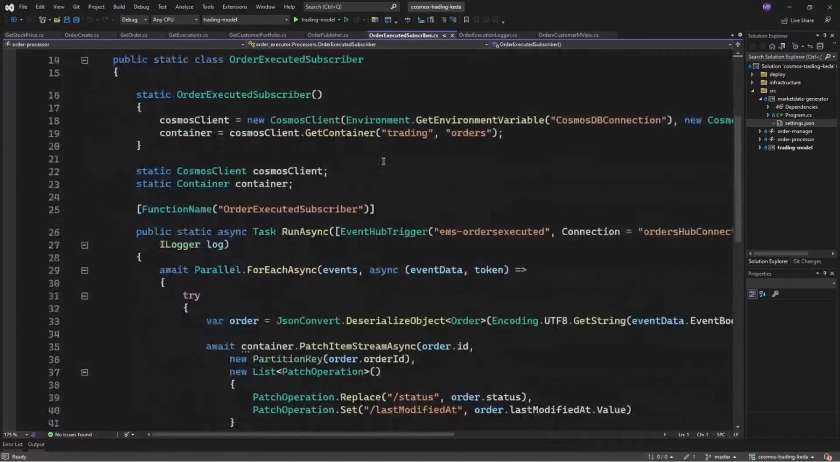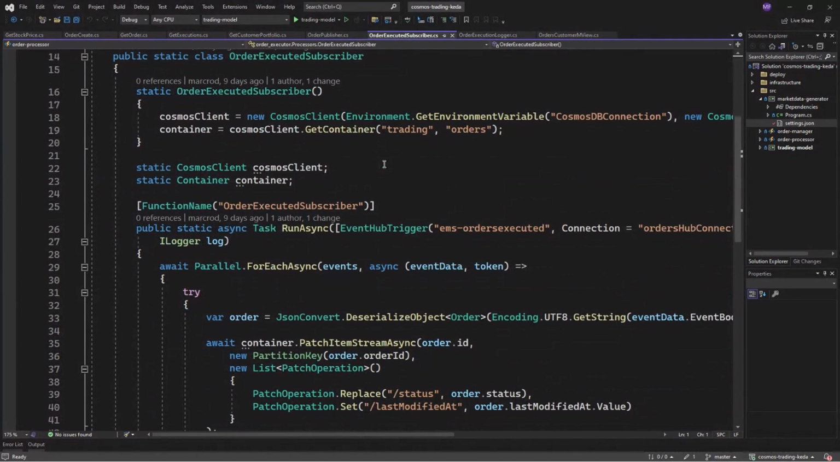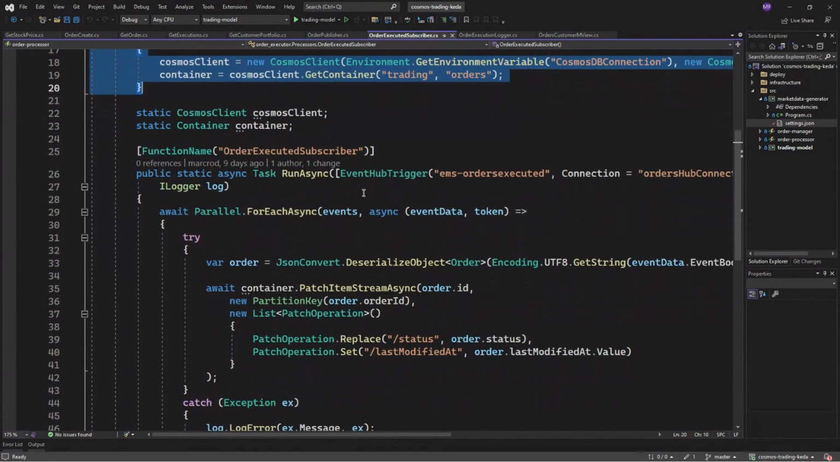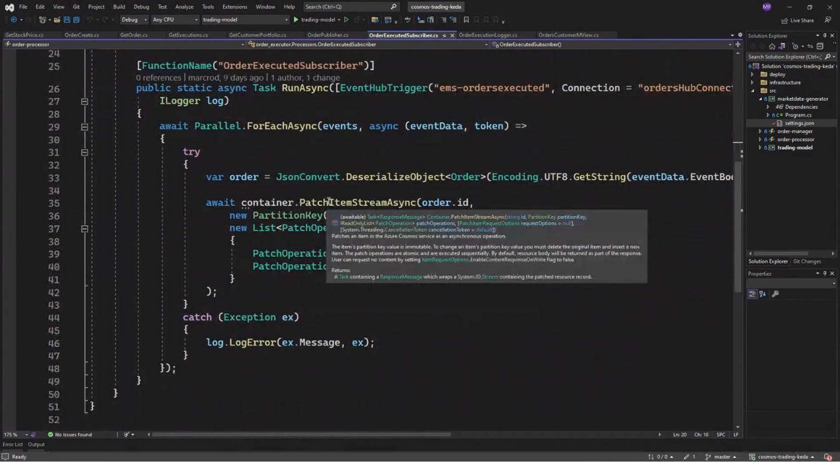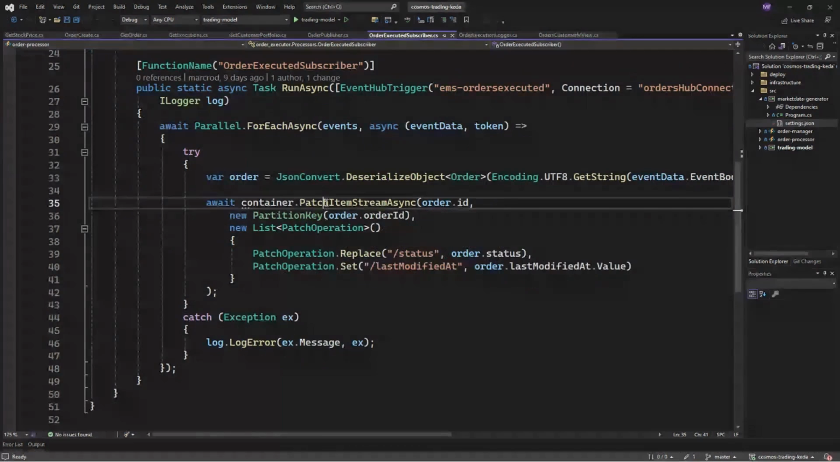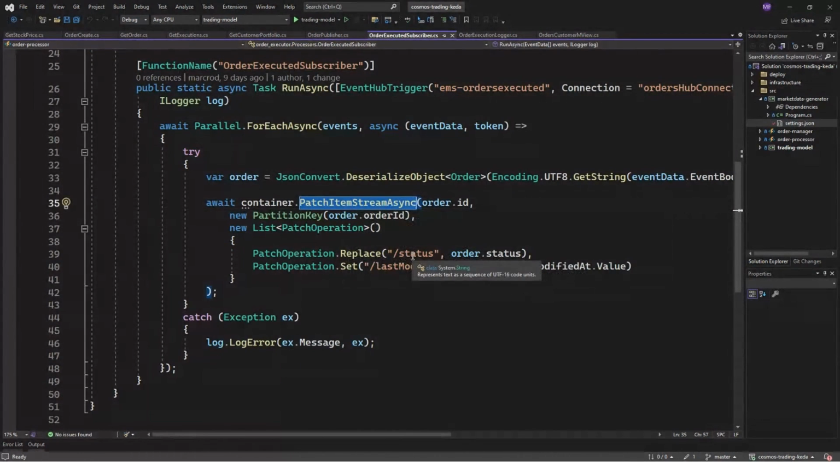So once the order has been executed, we are now using a different approach and creating a singleton instance here of our Cosmos client. We could rely on, of course, our bindings here. Deserializing the Event Hub payload, and now using the new Patch API to change the order status, now order executed, and adding a new attribute here to identify the last modified date for this order.